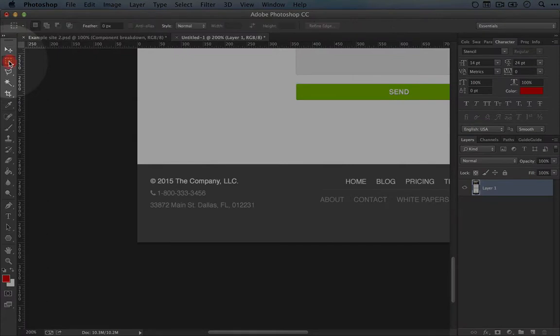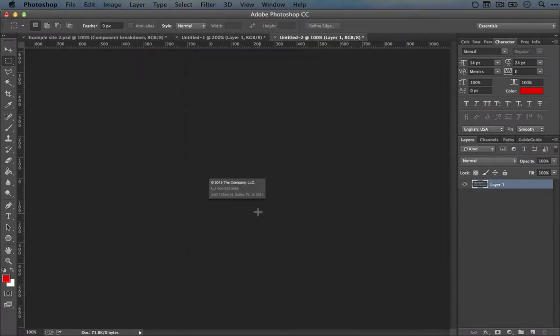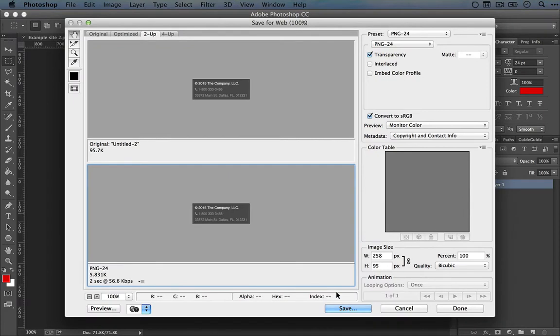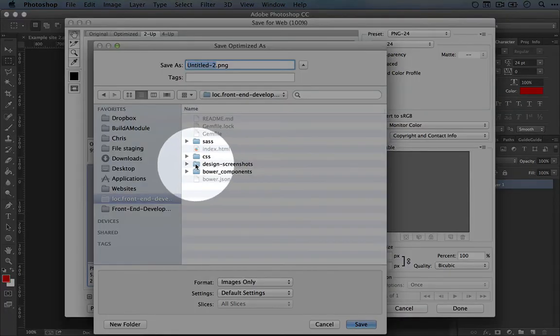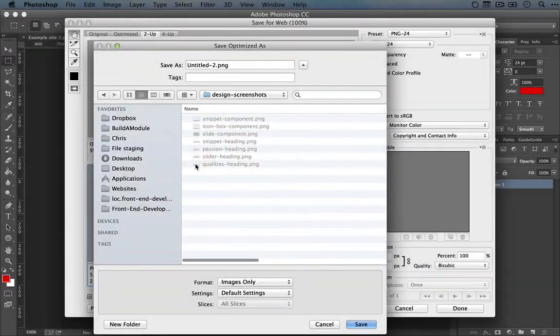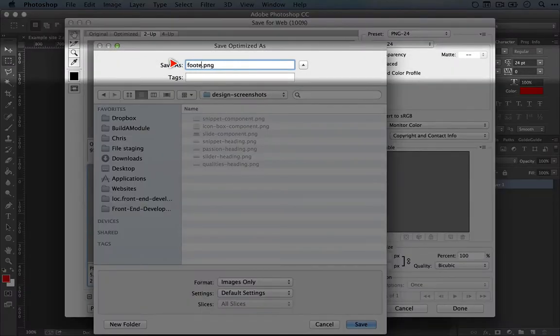Again, to create the snippet, I'm going to select the rectangular marquee tool. I'll wrap a box around this. I'll copy it, create a new document, paste it in. We'll save it for the web. We'll go to our project folder, and now our design snippets are going to be under design screenshots. So let's call this footer left.